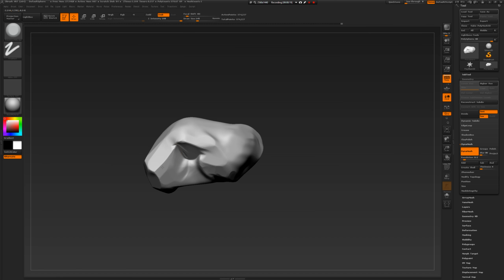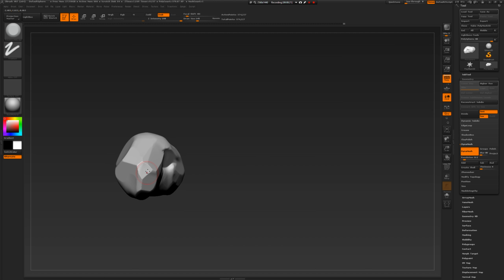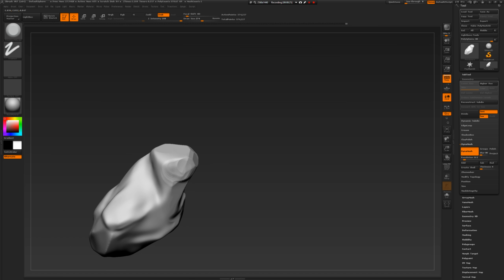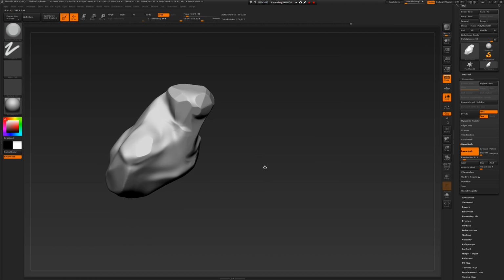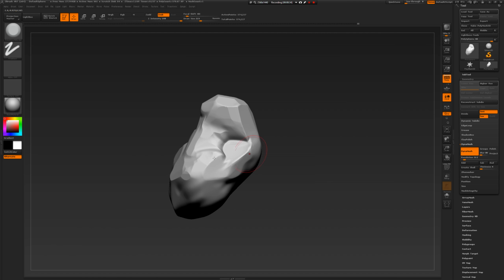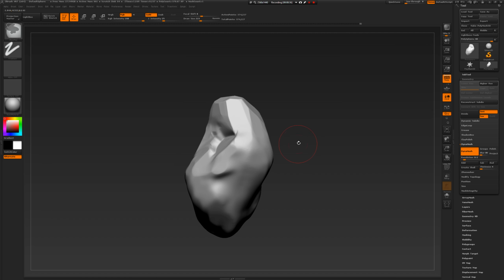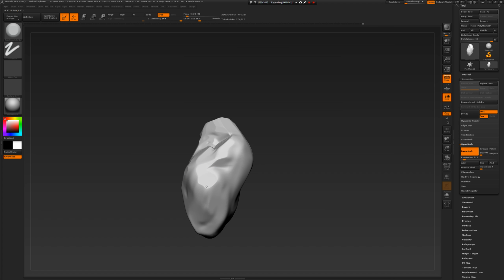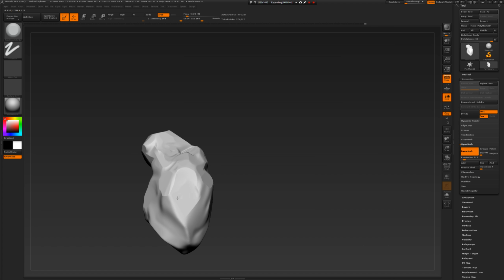It's not so fidgety, and you don't need to be as precise as you are with characters and stuff. So just making sure you have a bunch of topology to work with is often a good idea when you're making a rock.